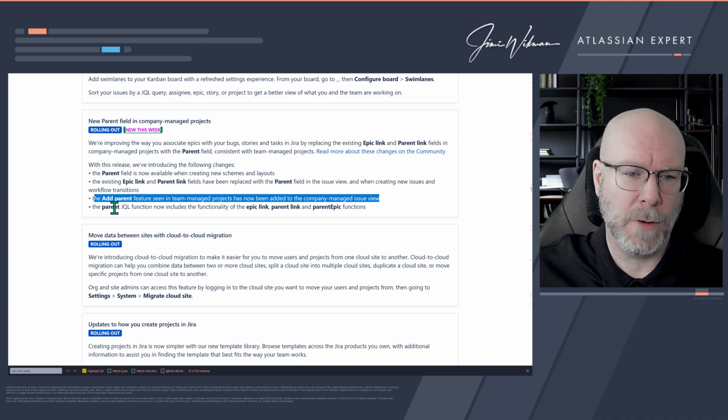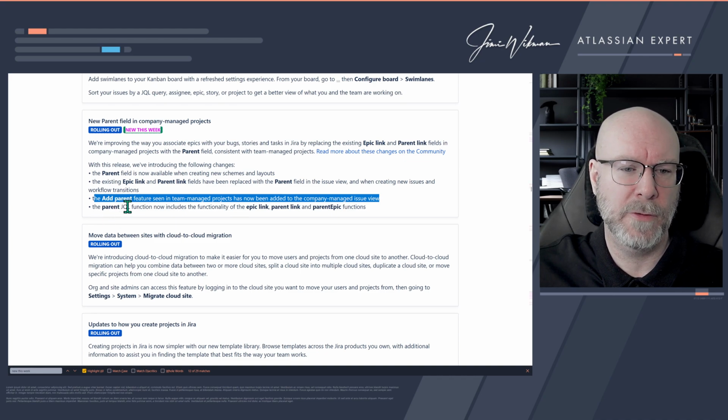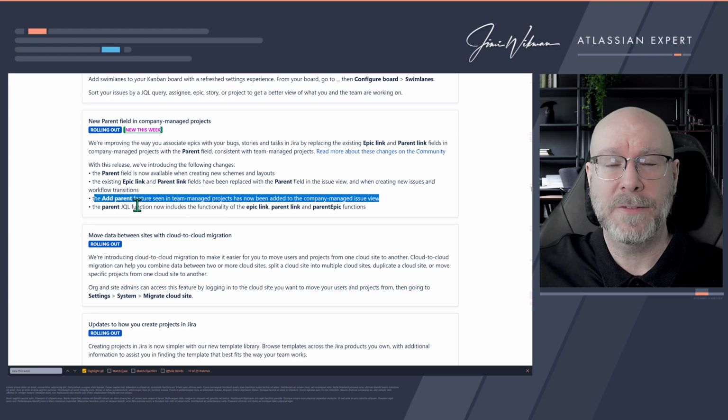And also, of course, the parent JQL function now has the functionality that we used to have for epic link, parent link, and parent epic. So now we can use those same functionalities then in our JQL.